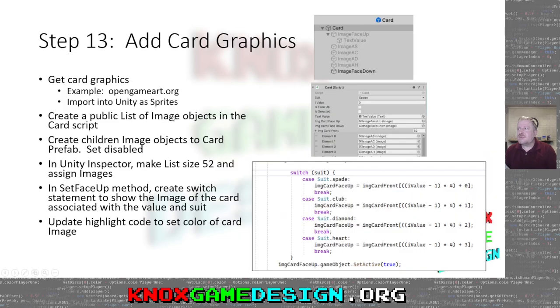And the very last step that I did in this demo is adding the card graphics. So I went to opengameart.org. It's a pretty good site. They had a zip file of playing cards that I used. I imported all of those 52 cards, and it actually had some additional cards, but I just used the 52 regular playing cards. I imported all those as sprite objects under the card prefab.